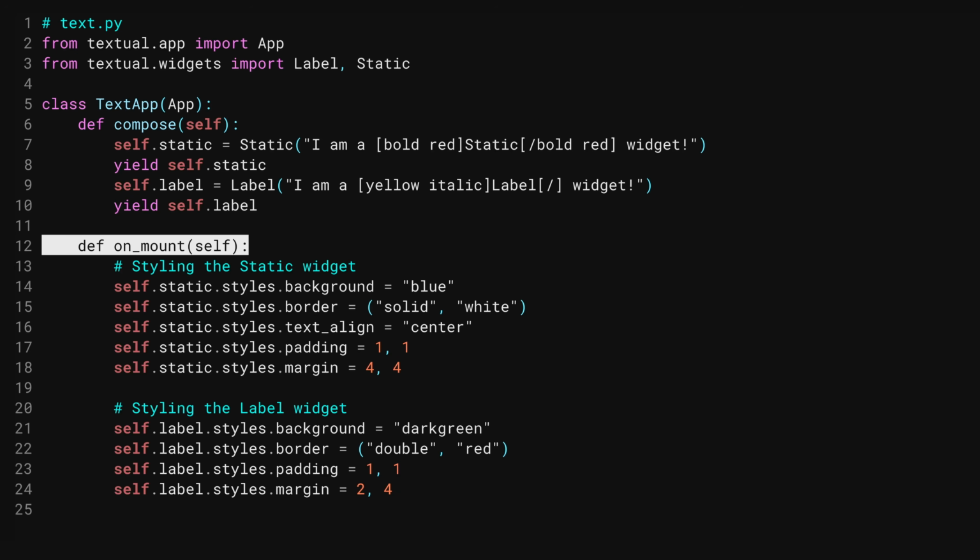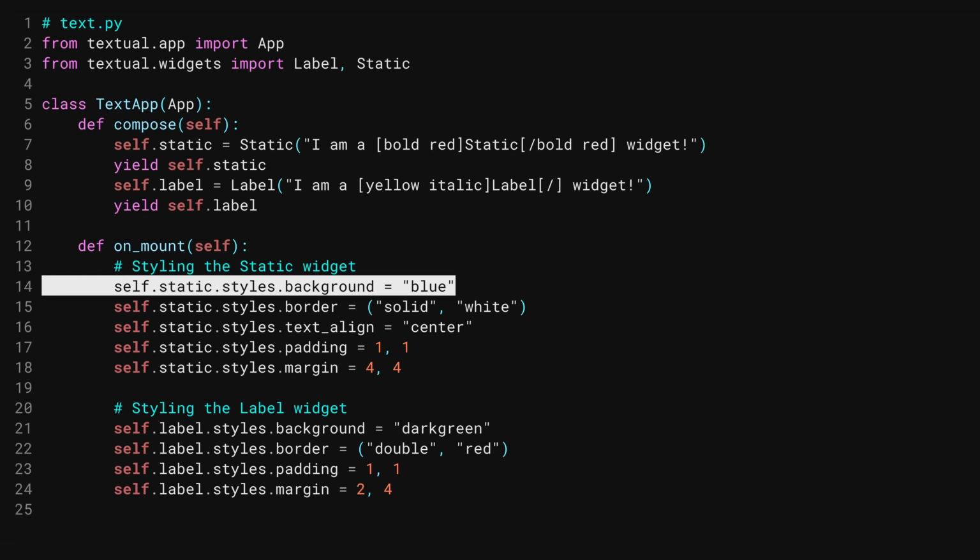For the core app events, you can register an event handler simply by overloading their on method in the app. Here, onMount is what gets called when the mount event fires. And this is why I kept a reference to that static widget that I built in the compose. It means I can access it here and make changes after the compose is run. The first change I'm applying is by setting the background property on the styles property, making our widget blue.